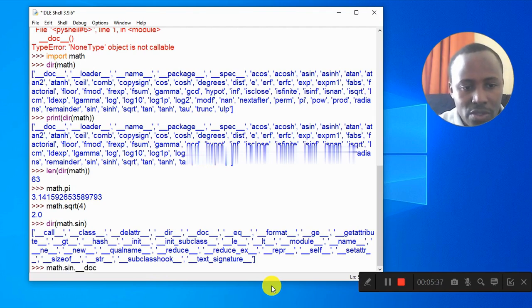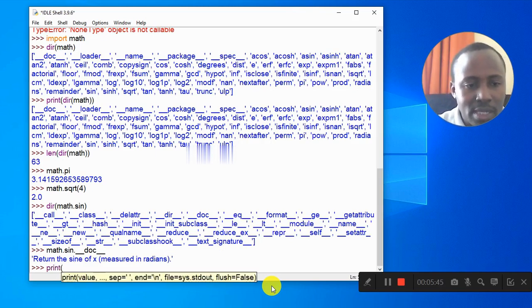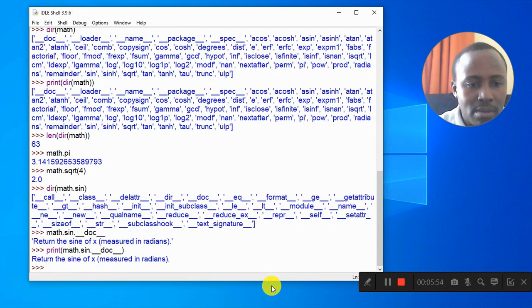Math.sign.__doc__. So doc is a docstring, so it should tell us more about what that function does, and we can just encapsulate that or provide that as an argument to the print function. So I want to see what the documentation or the docstrings are about. It returns the sign of x measured in radians.